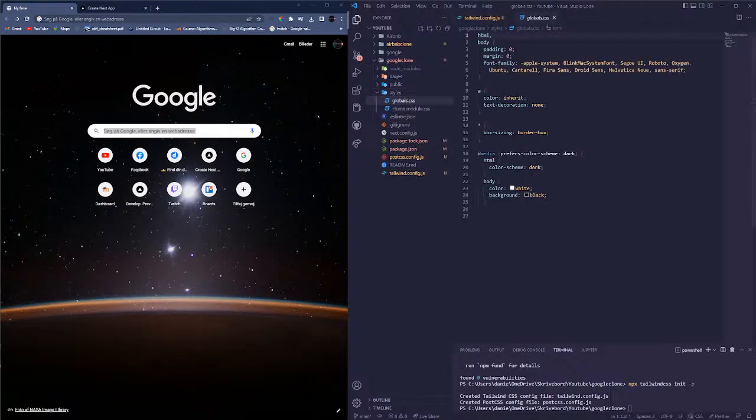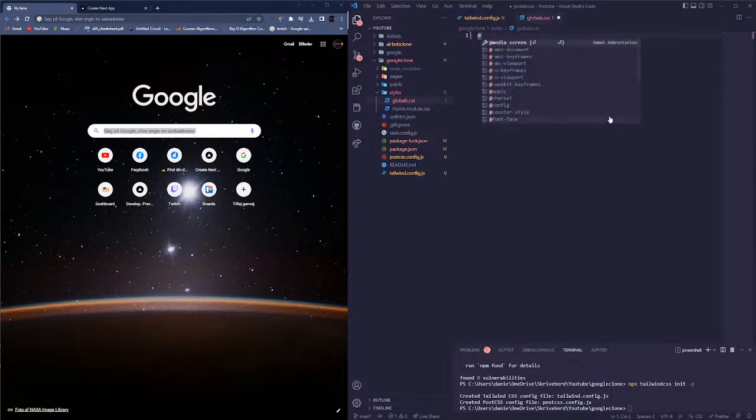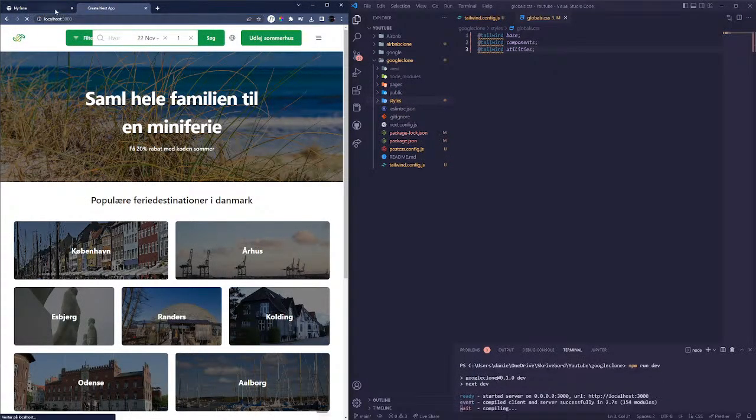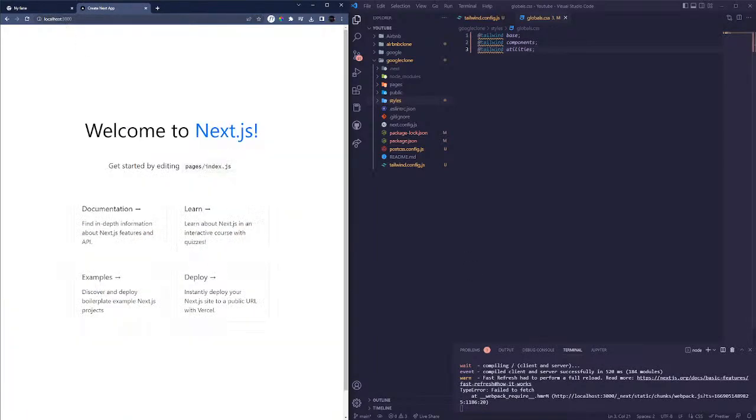Now we have to edit our styles. We can delete this, and then we say Tailwind base, Tailwind components, and Tailwind utilities. So first of all, let's just see if it runs, if it works. This is an old project, just give it 1 second. Perfect.